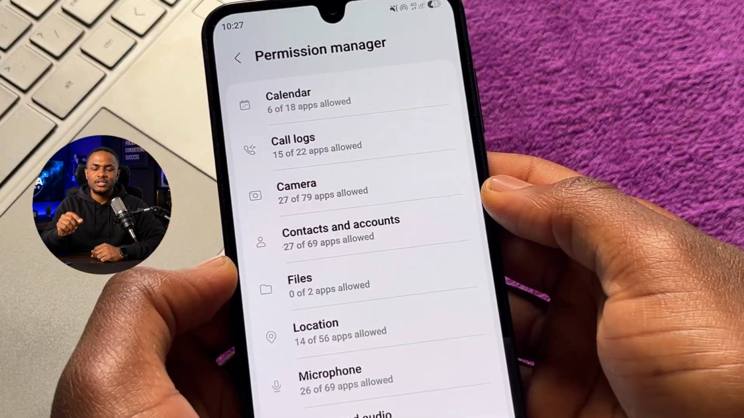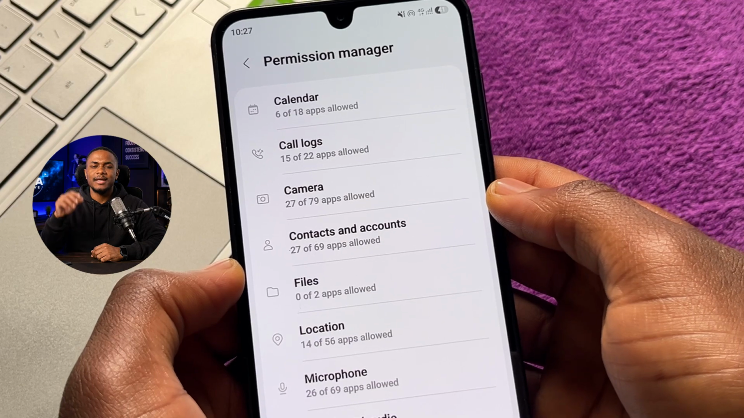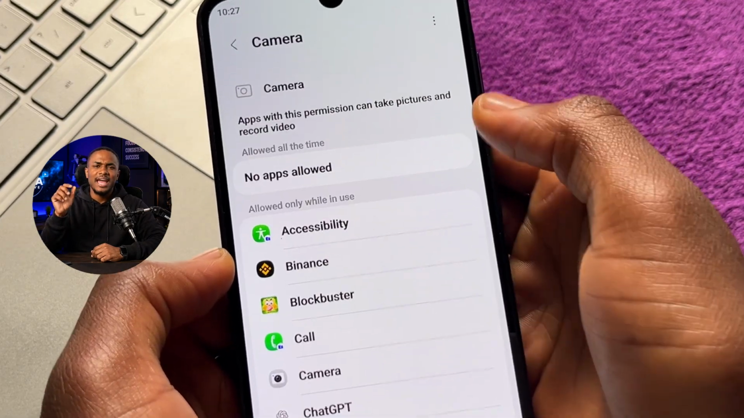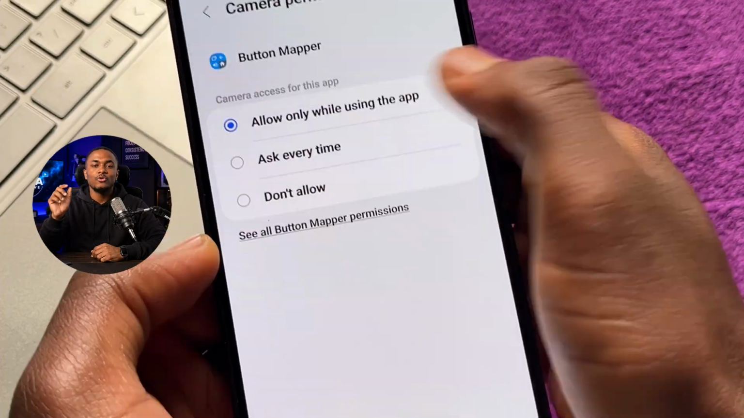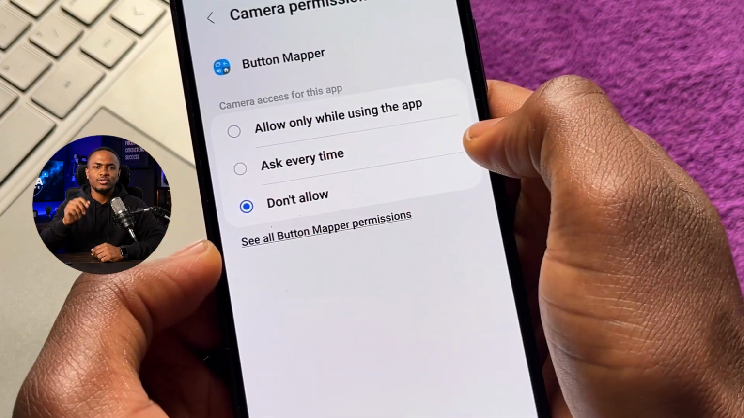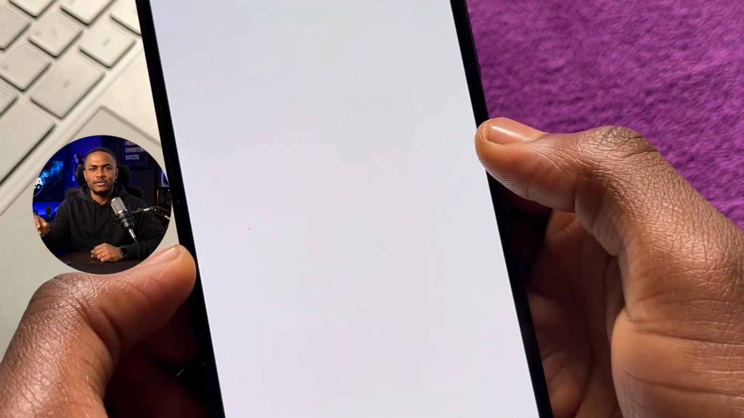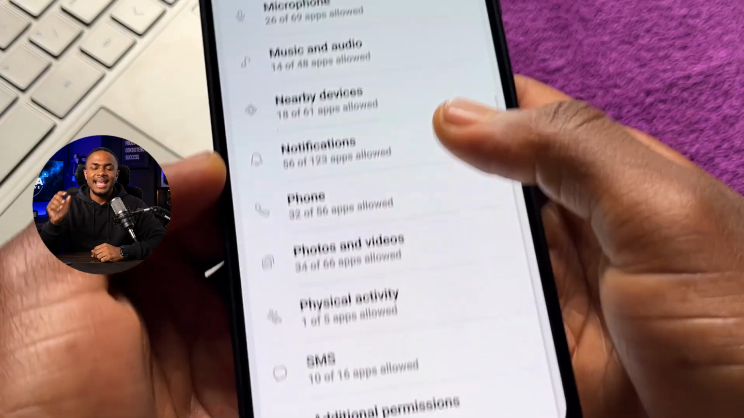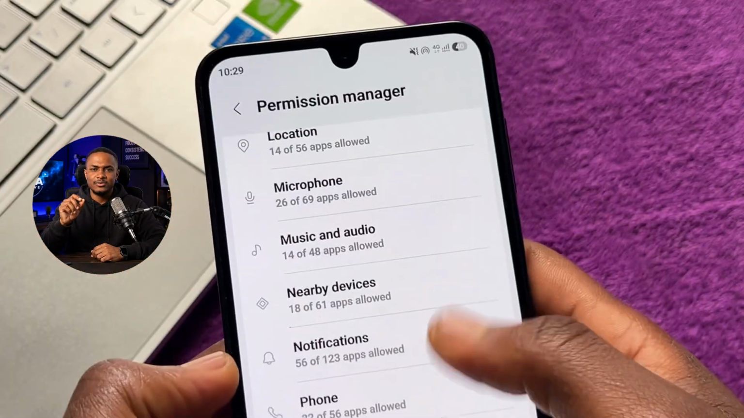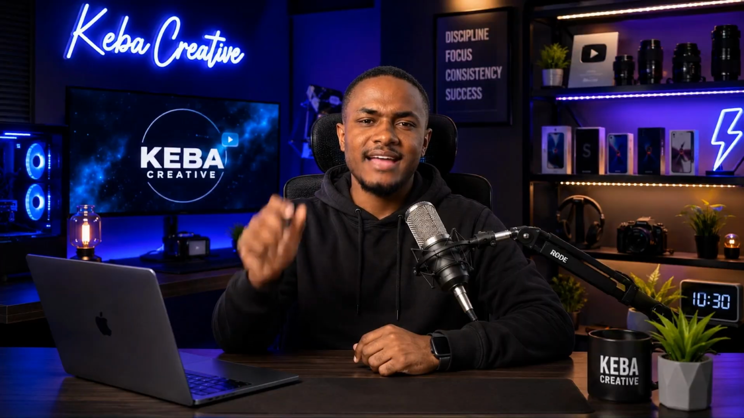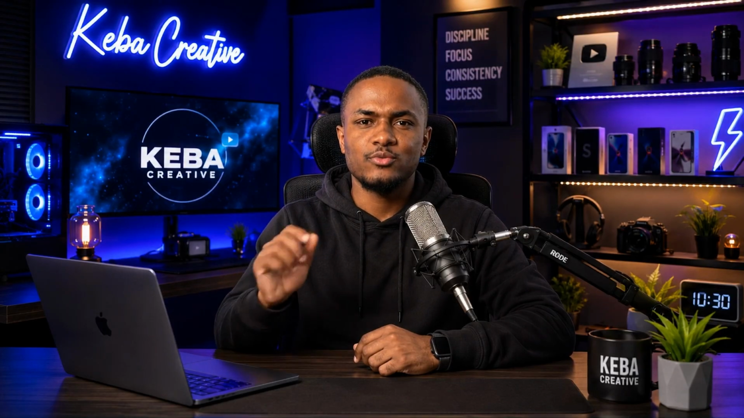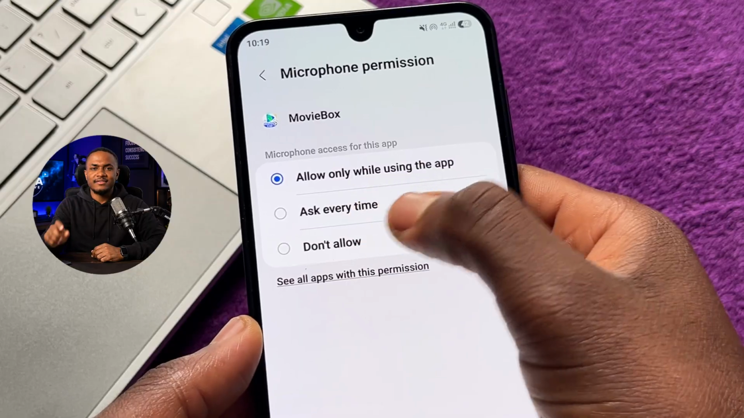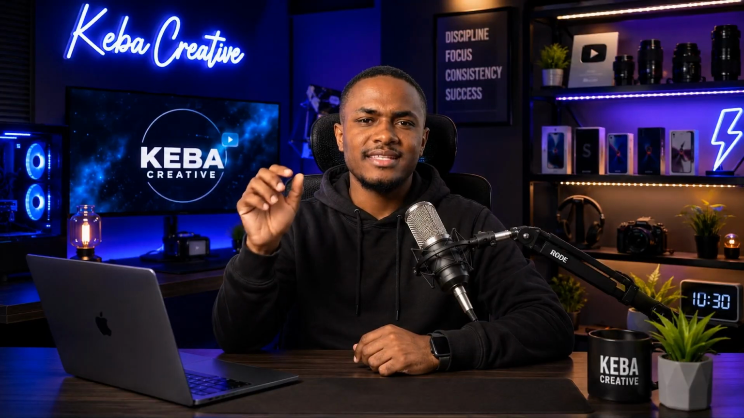Open Permission Manager. On some phones, Permission Manager may appear directly inside the privacy menu. Start with Camera. Review every app allowed to use your camera. Remove camera access from apps that do not need it. Go back and open Microphone. Review the allowed apps. Then check Location, Contacts, Phone, SMS, and Photos and Videos. Pay close attention to apps that have access to several sensitive permissions without a clear reason. Tap the app and choose Don't Allow, Ask Every Time, or Allow Only while using the app.